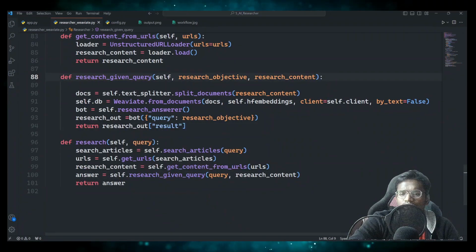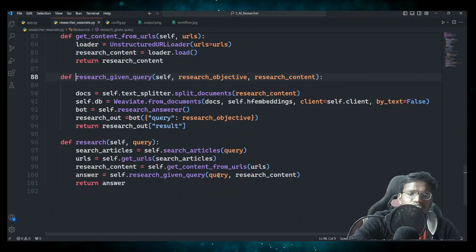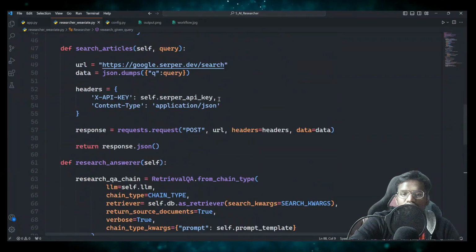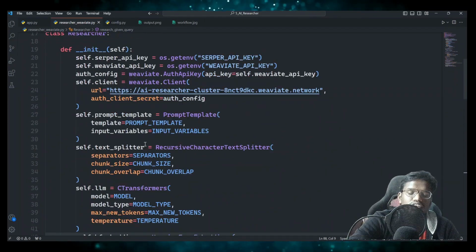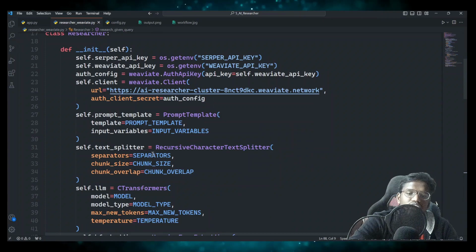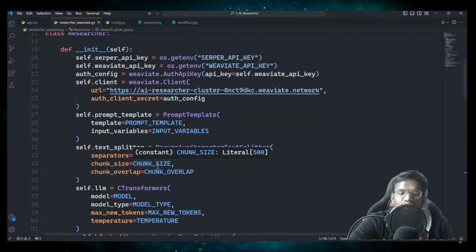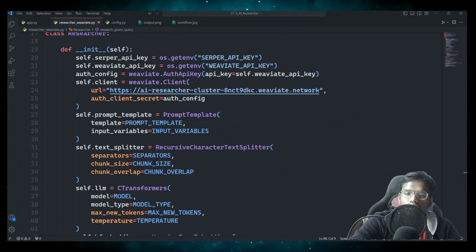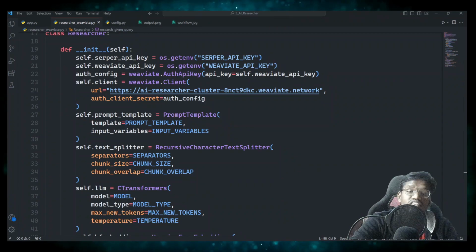Now the next step is researching the given query. So for a given query, we are researching based on the content. First we are splitting the documents using the recursive character text splitter, which we initialized here. Recursive character text splitter takes \n as its separator, and the chunking process is done where the chunk size is 500 and the chunk overlap is 200. If you need a bigger response, I'd suggest increasing the chunk size and chunk overlap.